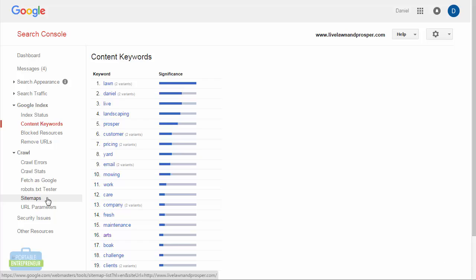But once you set up your account, you're going to need to sign in, add the property, and then verify it. It's going to give you a few ways to verify your website, and you want to pick one of those that's easiest for you and do that so you can get all of the data.